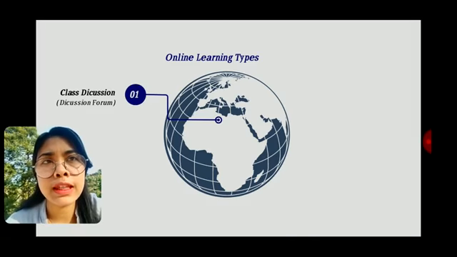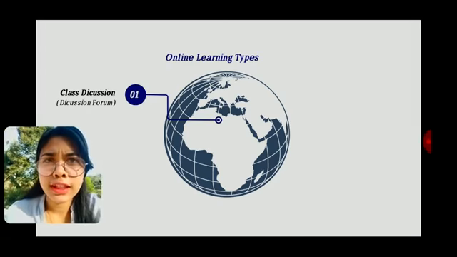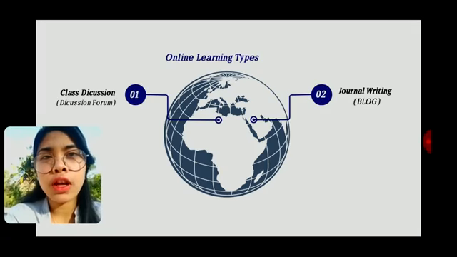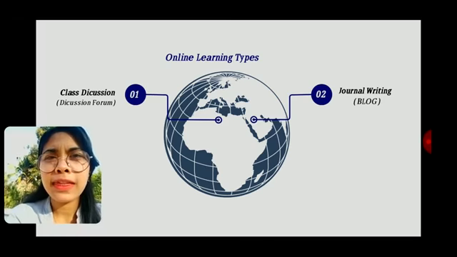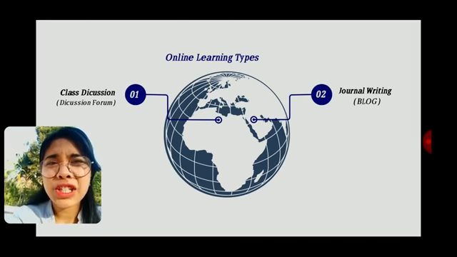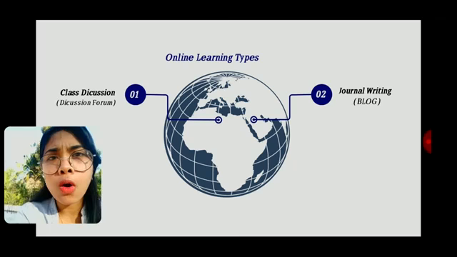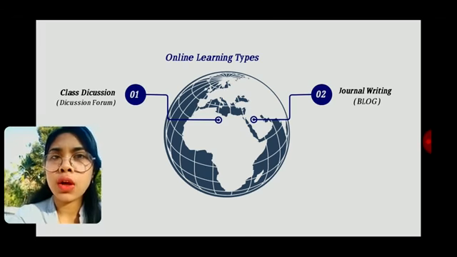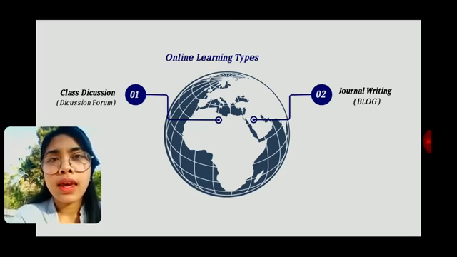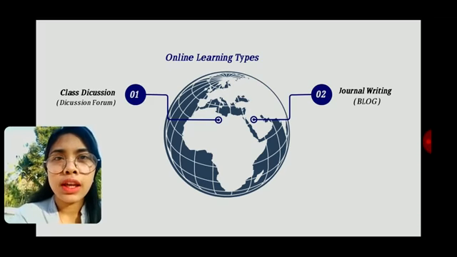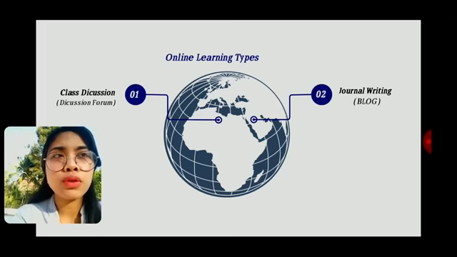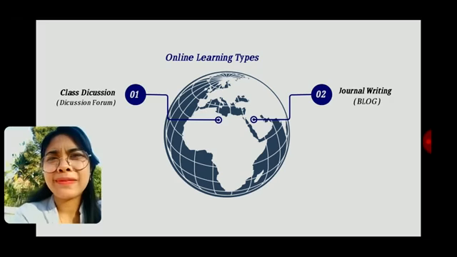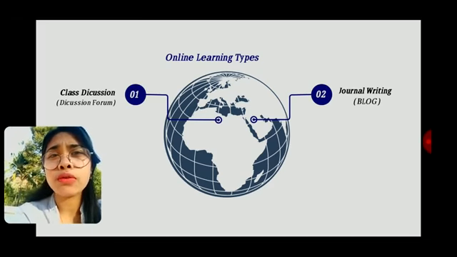The tools for this activity are a discussion forum or discussion section. The second activity is journal writing. This activity lets students make their own work or writing. For example, the teacher gives a topic and students write something, then upload it into a tool called a blog. This blog lets students reflect on themselves to make their own writing.